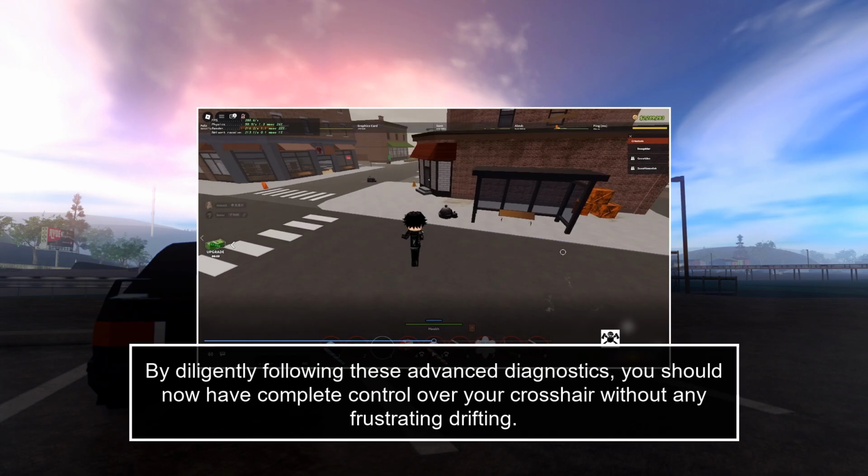By diligently following these advanced diagnostics, you should now have complete control over your crosshair without any frustrating drifting.